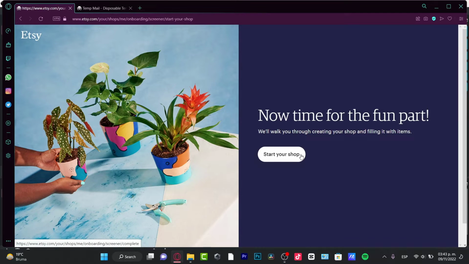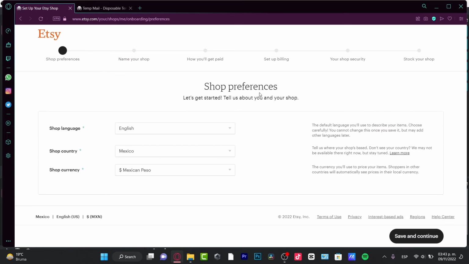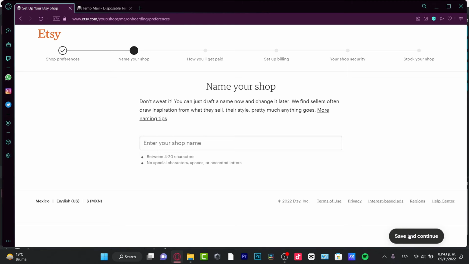Now you have to consider one thing in order to continue. If I go into start your shop, it's going to be showing the shop preferences, the name of the shop, how we want to get paid, the setup, the billing, the shop security, and stock your shop. So after you fill in all that information, let's do this real quick. Your shop language should be English. Your shop country should be the country that you are currently living in. Of course, adding the shop currency, in my case is the Mexican peso, and after that I'm okay with that. I'm going to hit save and continue.